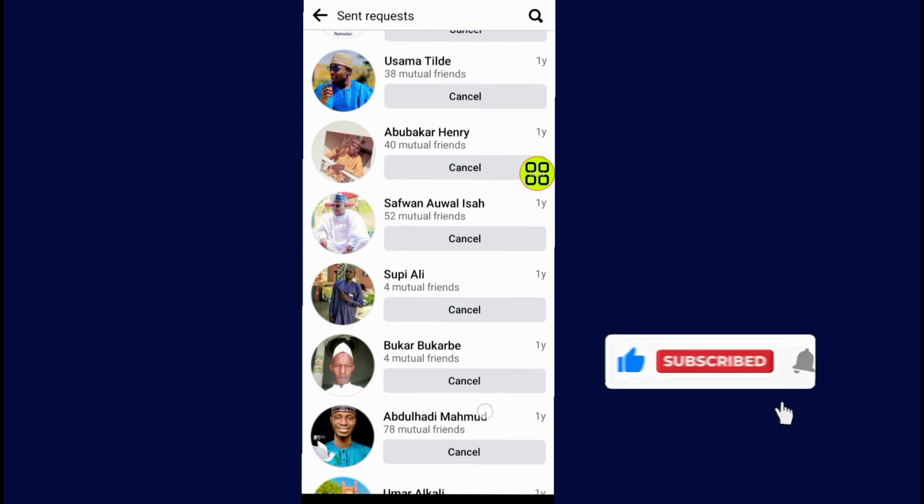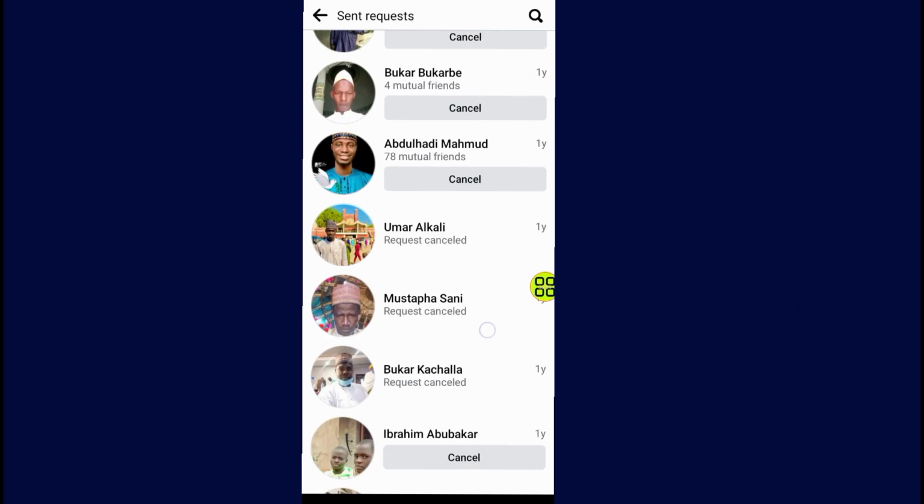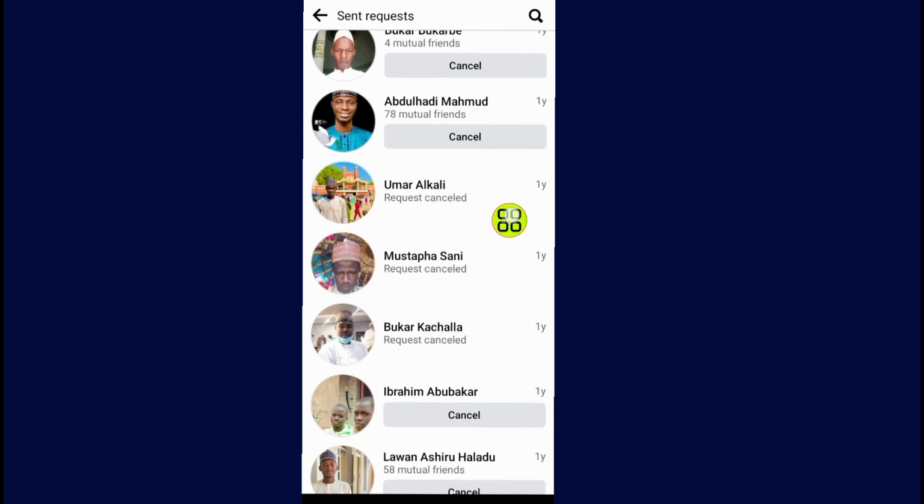Now if you want to cancel it, all you have to do now is tap on this cancel button. As you can see now, by tapping on this cancel button, I cancelled the sent friend request on Facebook.